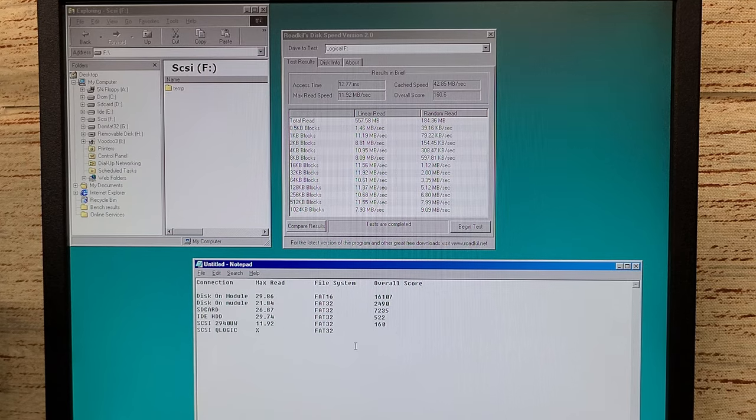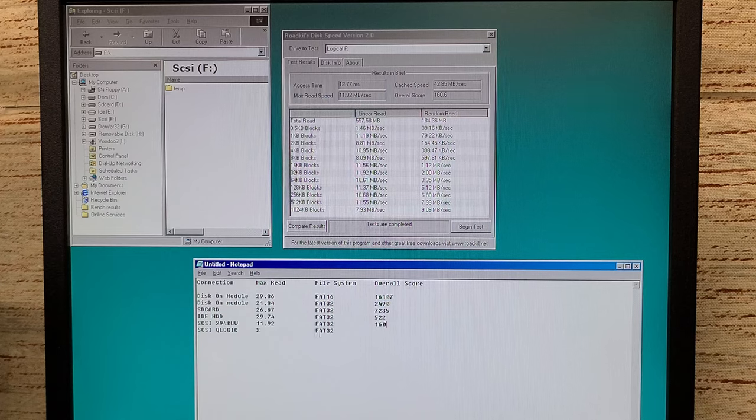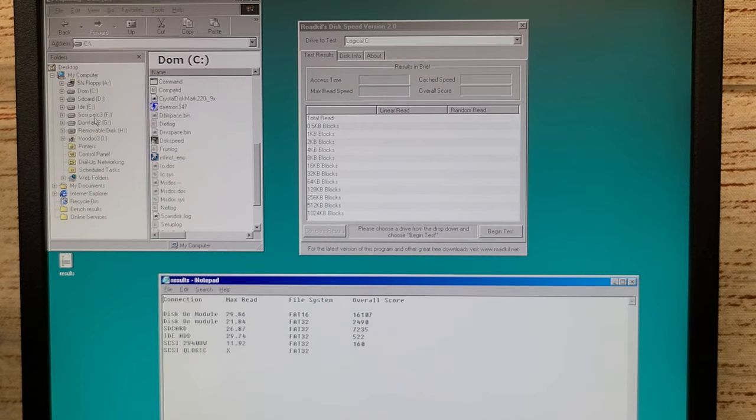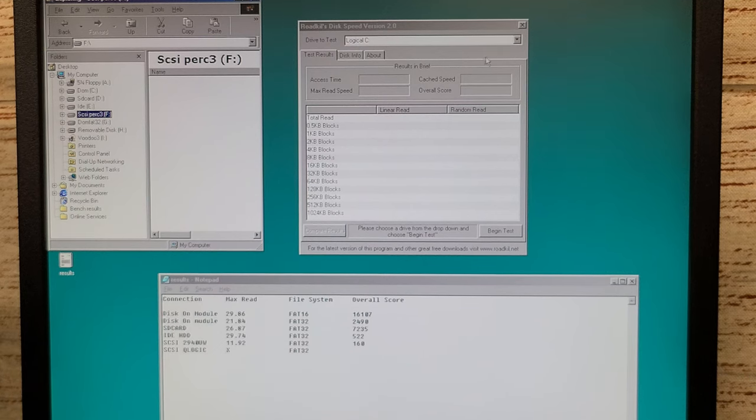Interesting. Okay, I'm going to shut down the computer and I'm going to install this other controller. It's actually a Dell PERC 3 card, and I'm going to see if it gives us any better performance. I'll be right back. Okay, I'm back. We have that Dell PERC 3 card installed. This is the drive F. Let's see if it actually does anything different between that and the Adaptec 2940. Well, let's do it.